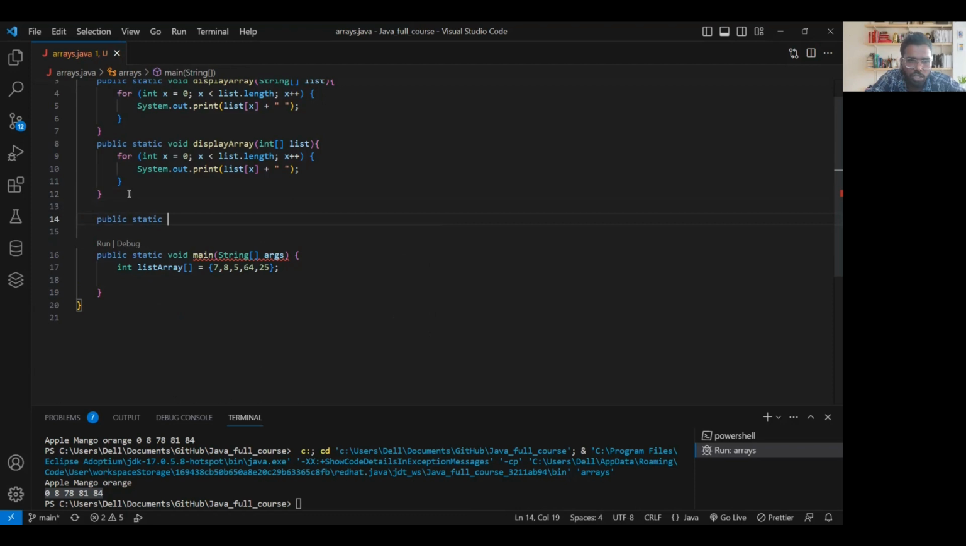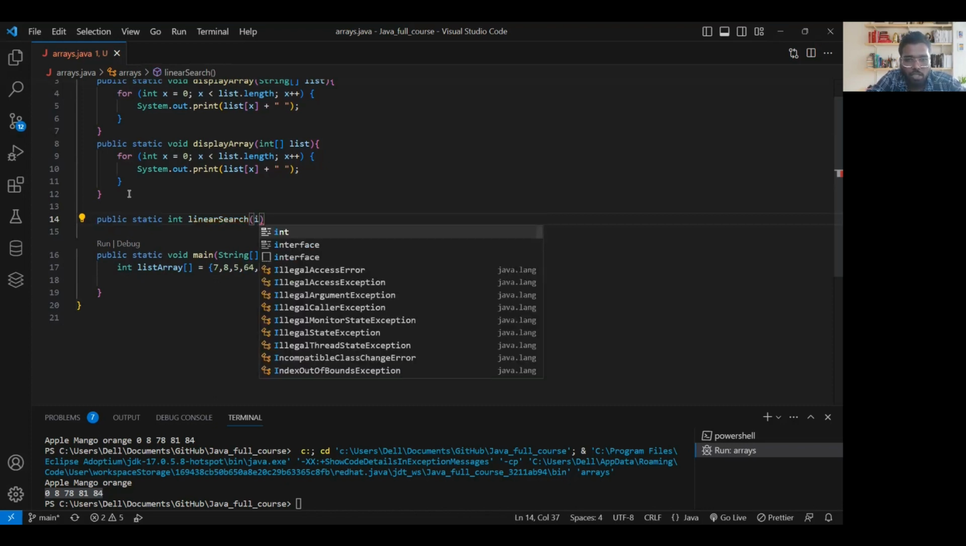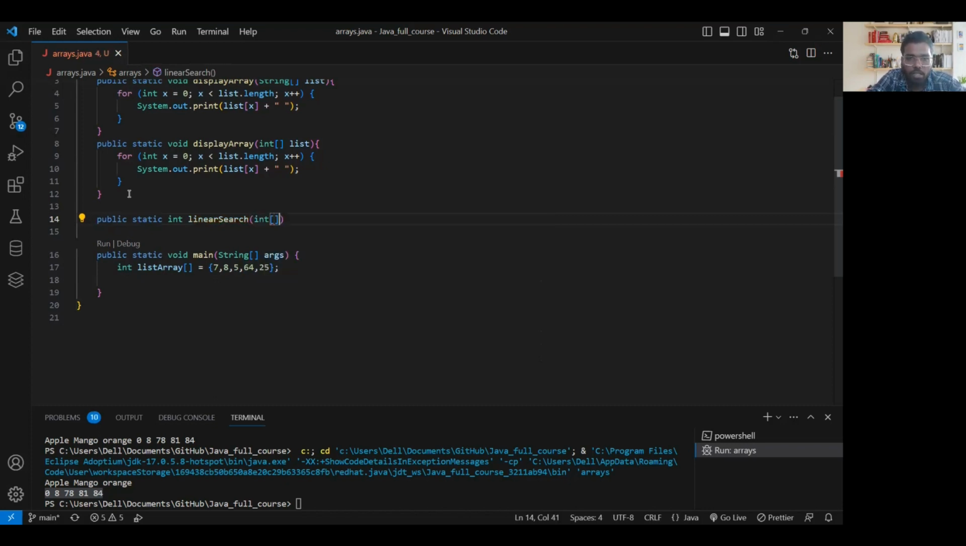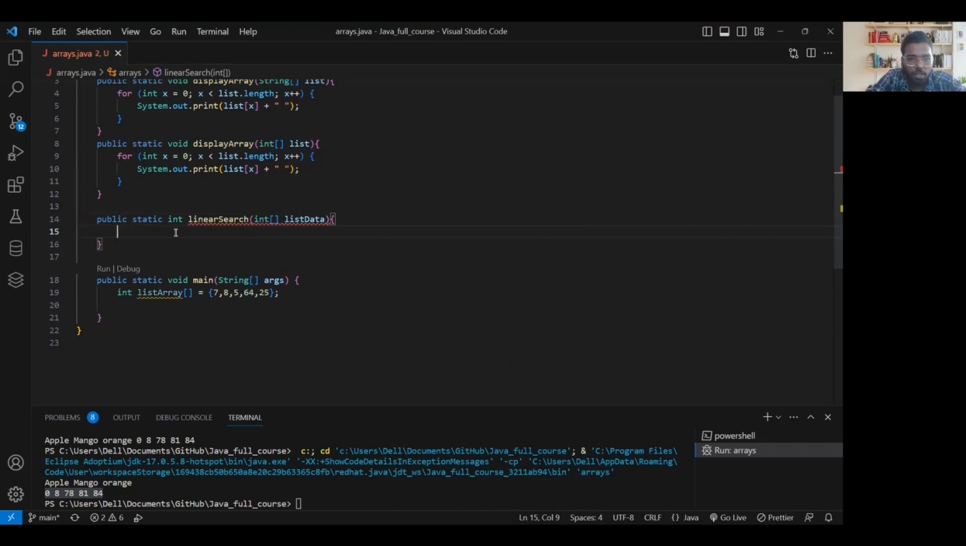What do I have to return? I have to return the index. So I'll say int. And then what's our function name? Let's say it's linear search. And here we are going to take the arguments, that is first int, square bracket, that's nothing but an array. And let's say this is a list. Okay, this is list data. Okay, once I have done this, now I am going to write the logic. Okay, for the time being, I'll return -1 by default. Okay, I'll close it.